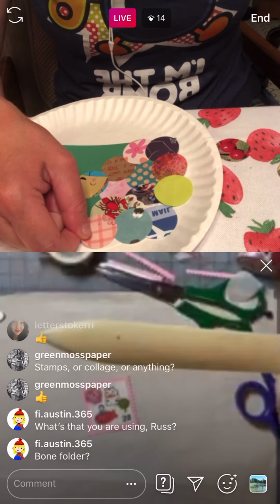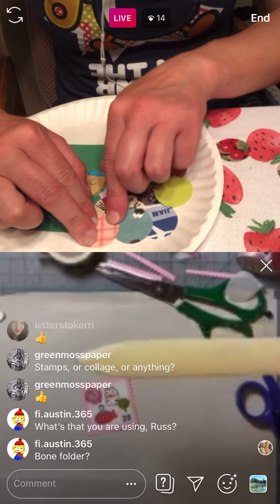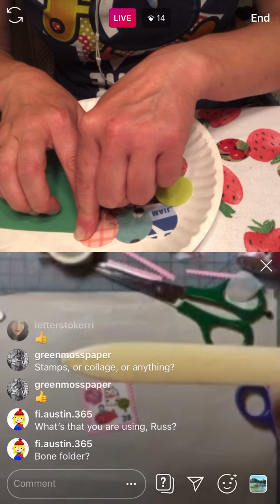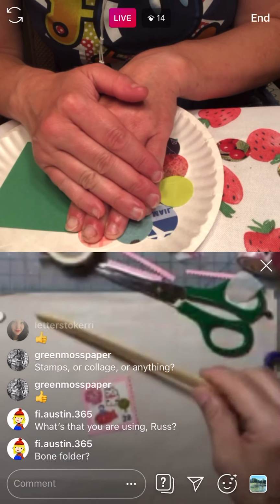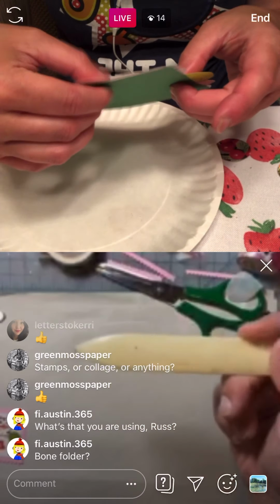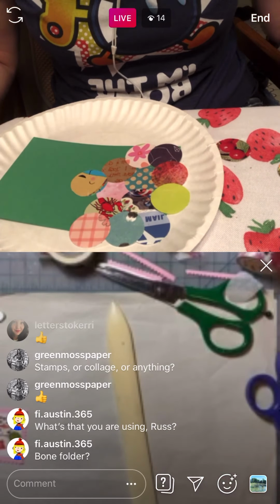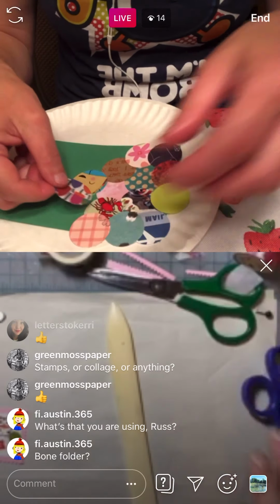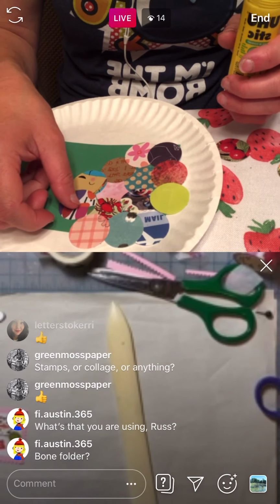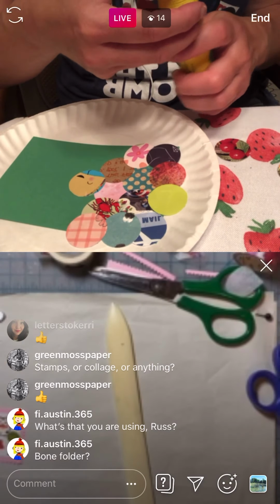So, this is a true bone folder. This is made out of bone. A lot of bone folders are made out of plastic. This is actually made out of horn. It's a ram's horn. And then there are a variety of different types of bone folders. Maybe I'll do an episode on bone folders one of these days. There's also one that I usually use. I don't see it right here at the moment.